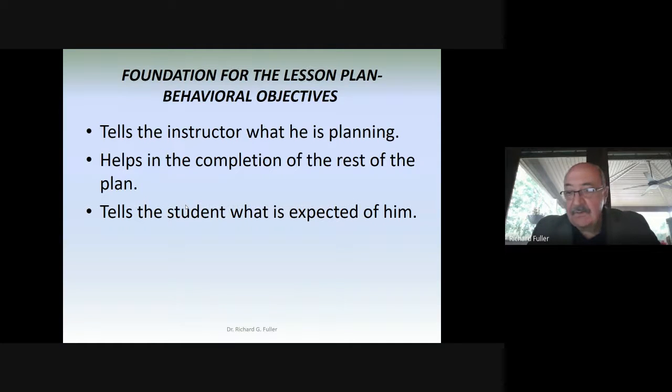It's kind of like those of us who do research. We write hypotheses or we write research questions. Those become the guiding principles for what we're going to carry forward within our research. Same thing for any kind of a lesson that we're going to teach. The behavioral objective is the foundation for that. It also helps in the completion of the rest of the plan because a well-crafted objective just logically tells you how you can teach this.